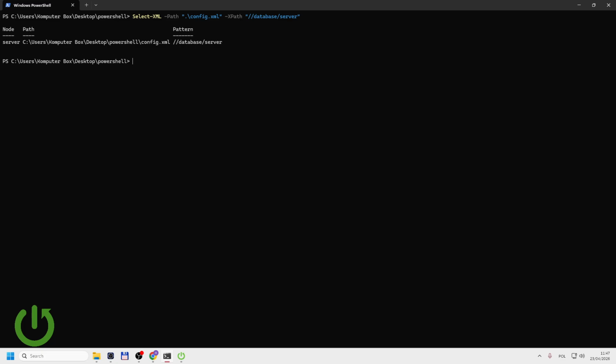As you can see, what we are doing allows us to do a precise selection, because we have the node, we have the path, and we have the pattern, and we can actually attach this command to a variable. So let's say that result will equal this Select-Xml with the path of config.xml with the XPath of database/server, like this. And now I can press enter.